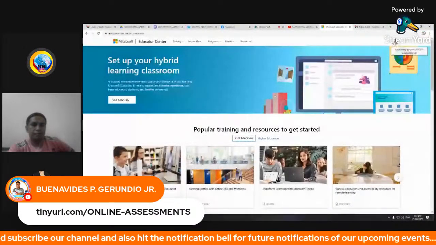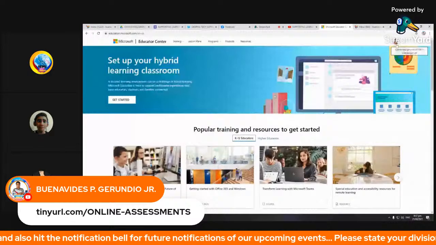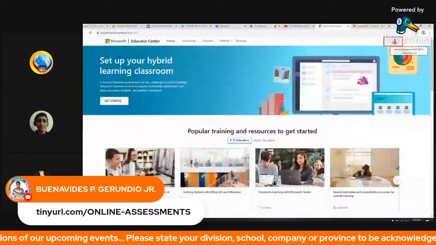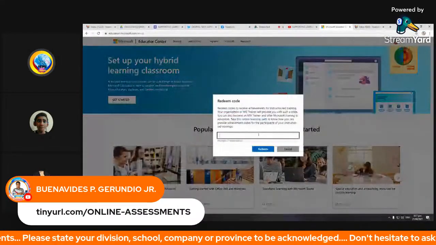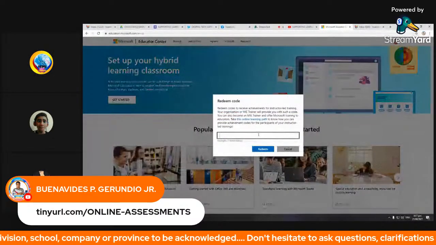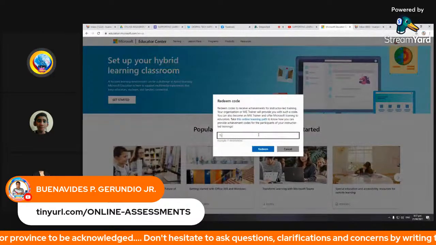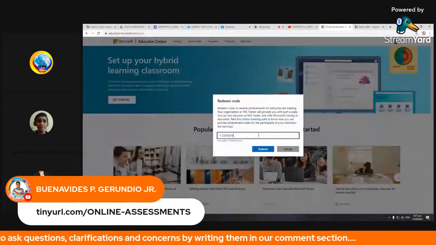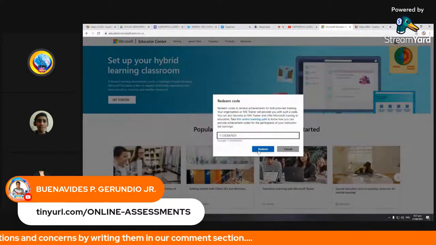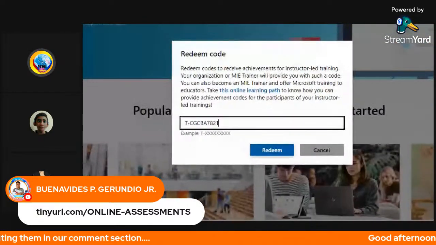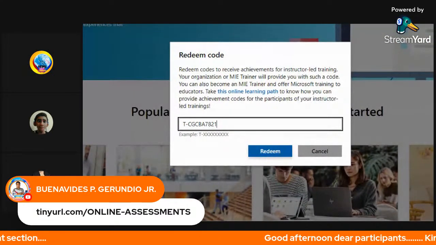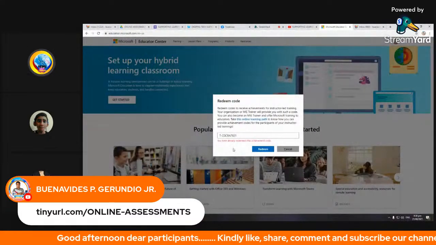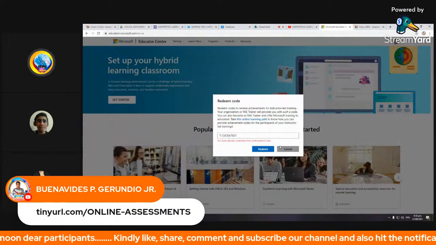So, click our profile avatar. Okay, that is our profile avatar. That one. And then, redeem achievement code. Then, type the training code from earlier. Okay, so after typing the code, let's test the redeem. It says here, you have already redeemed this achievement code, because I already entered it earlier.